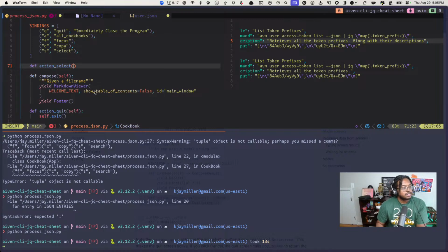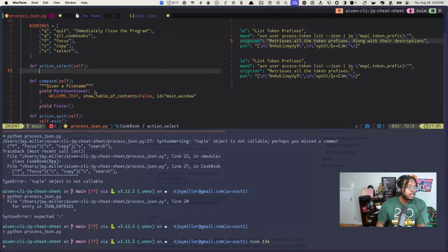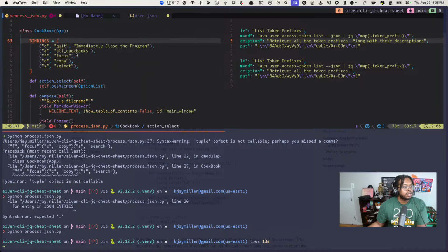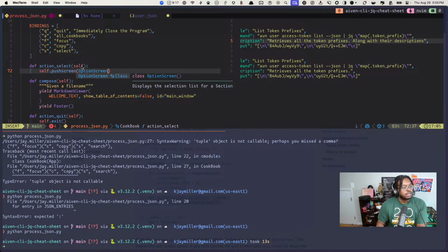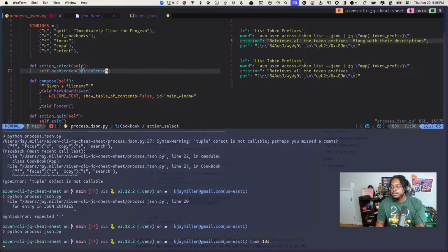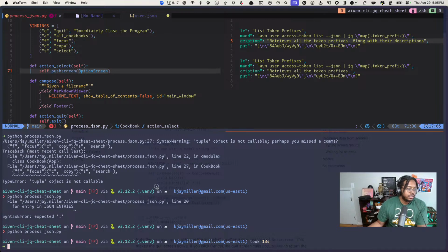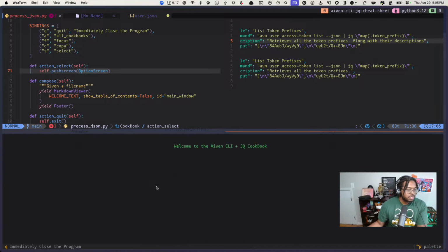Action select self, and that's going to be self push screen, and we're going to push screen of option. What do we call it? Option screen. Like that. And then now we load this.